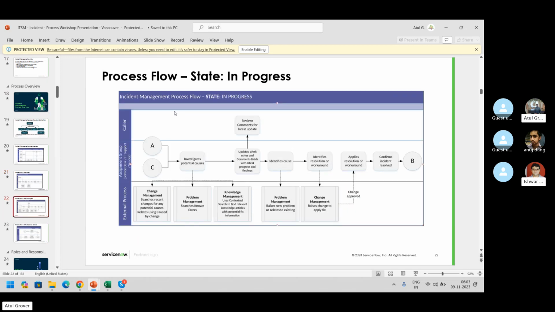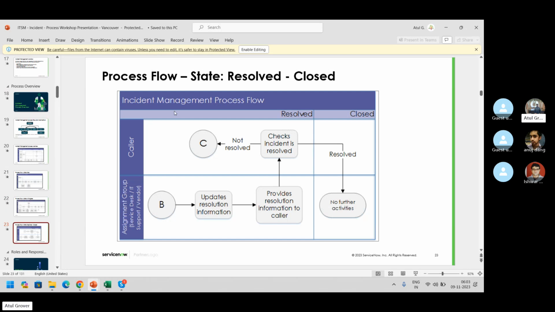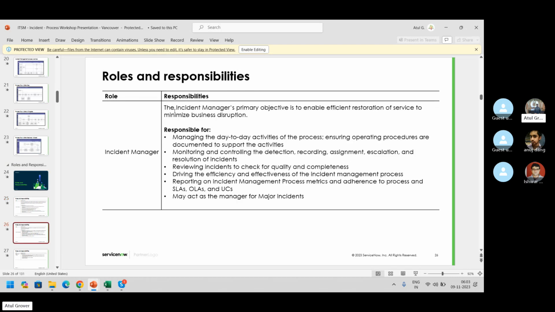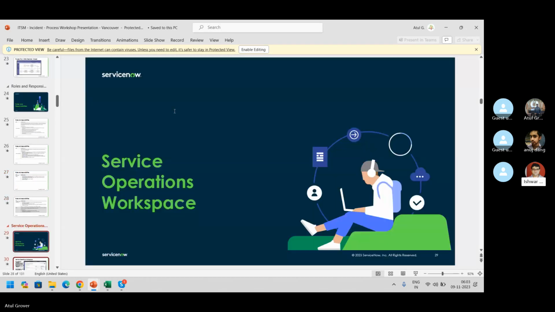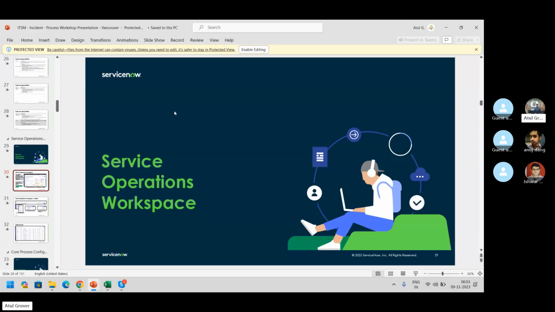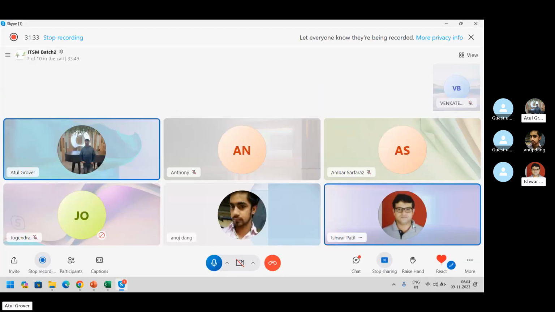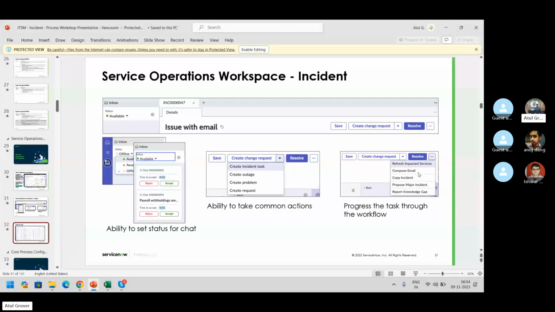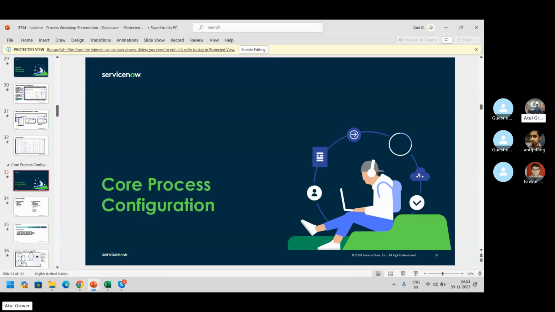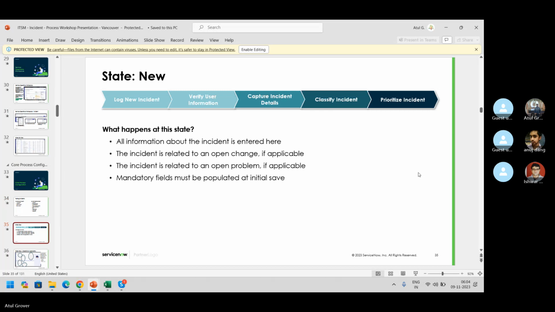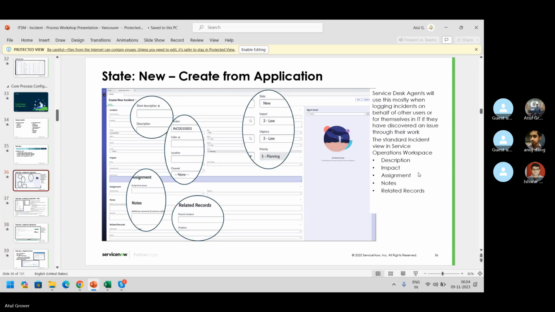New state, in progress, resolve, close state. Then who is responsible? What are the roles available? Process, incident manager, service desk, second line, third line. What is workspace? What can you use? You should remember this core process configuration. What you have to do in the workspace, we are going to discuss these things.